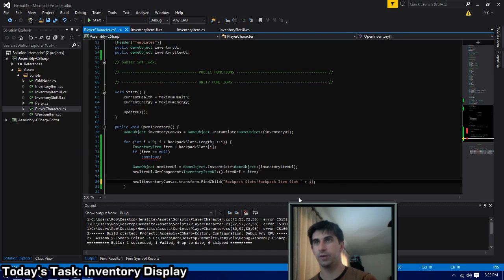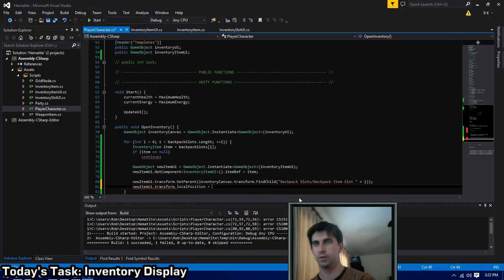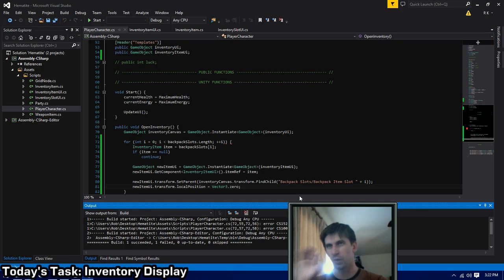So we say the new item, its UI, transform set parent. We're going to set our parent to this new object we just found. And we're going to do one more thing. We're going to grab our local position and set it to 0, so that it sits right on top of it.